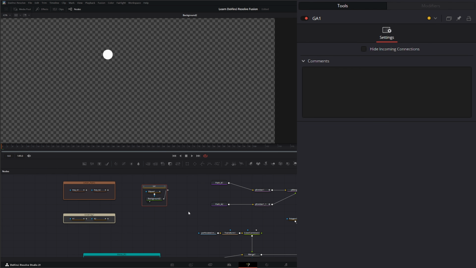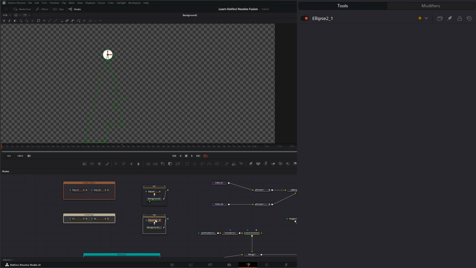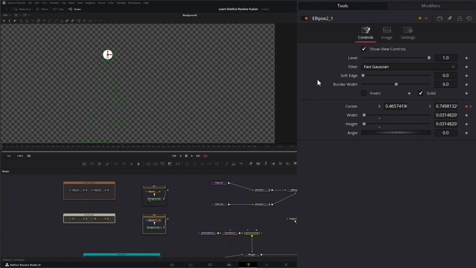And technically, I could just copy this to create my second one. So I can just hold this, Control C, Control V, and I've got my next one. And I'm going to rename this with Control F2 to GA2, but I need to change my little ellipse here. So if I go to my ellipse and go to my center, clear this out, I just got rid of that modifier.